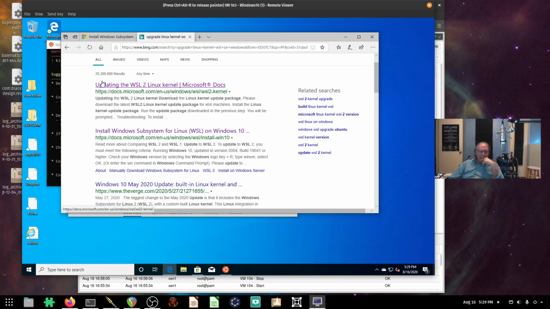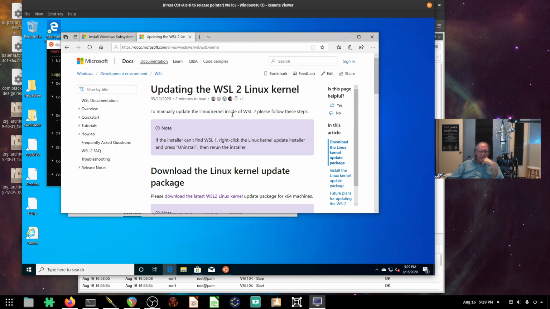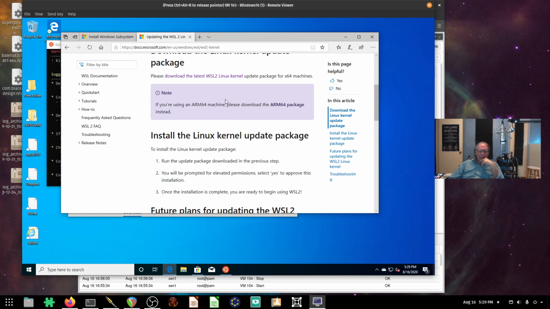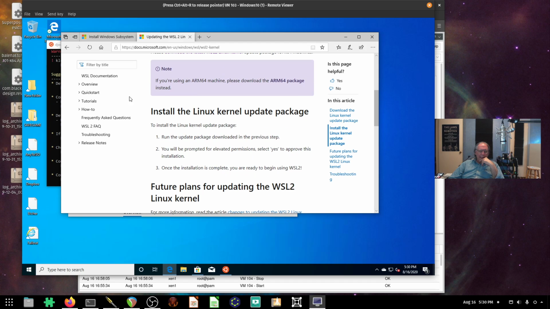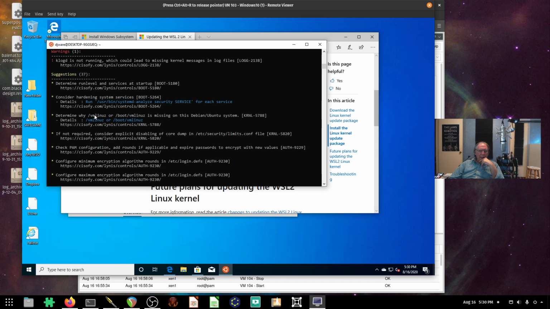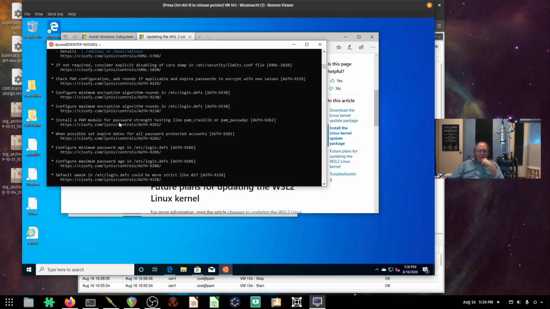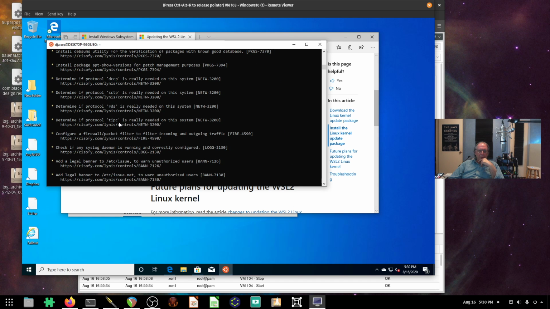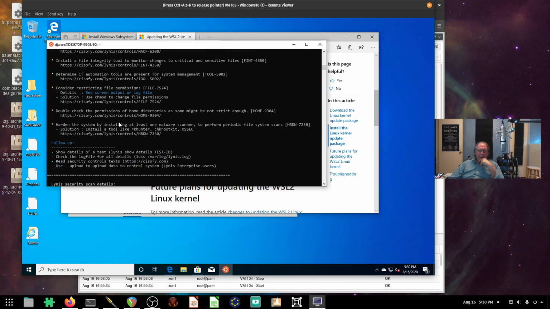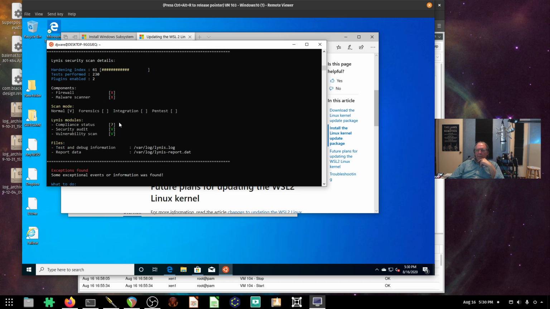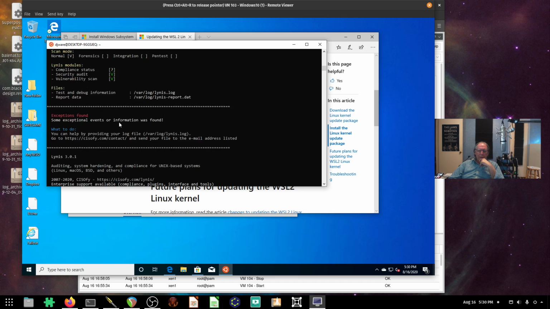As you can see right there, updating the WSL2 Linux kernel, and that is where I pulled this from. So I guess I have kind of a question here for Microsoft. Is your intent to show us the way Linux ran in the 90s? Because we don't use init anymore, and we haven't for almost 30 years.